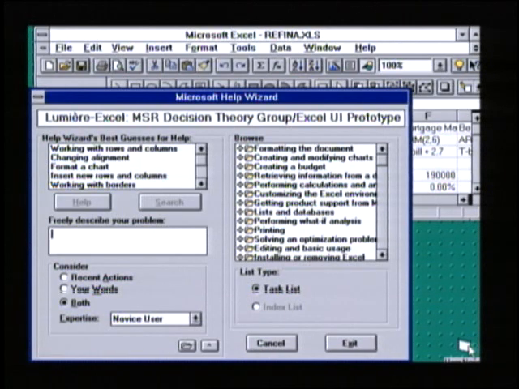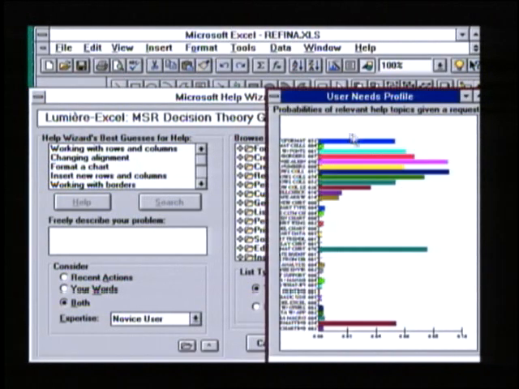Let's see what's going on behind the scenes. Lumiere continues to generate probabilities as indicated by this bar graph over the relevance of different topics, different help topics that may be of assistance to the user. Let's go back to the document again.